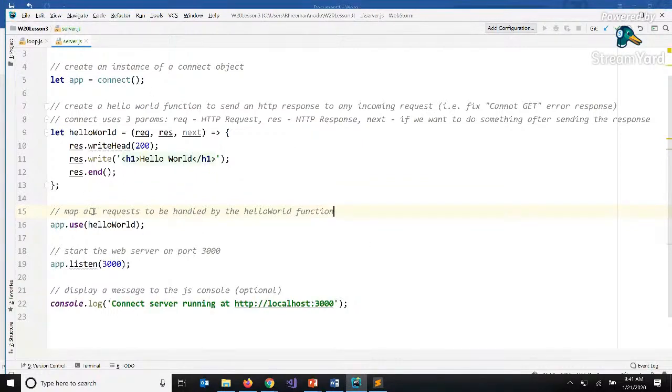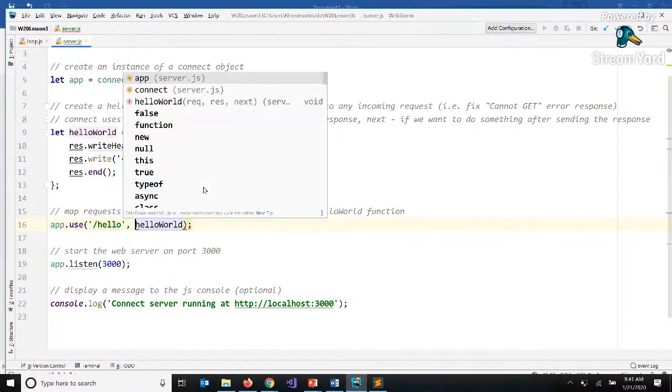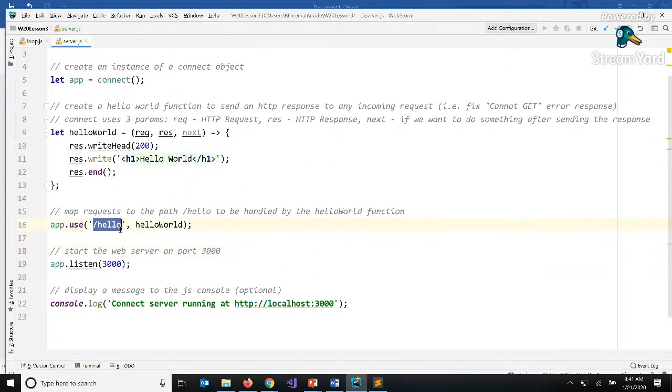So we want to change this. Instead of mapping all requests here, we want to do this instead. That if the user requests the URL localhost 3000/hello, then it should go here. If they ask for any other URL, we don't want to give them hello world. So in this case, we're going to modify this. So if we get a request at this path, it'll then call this method and print hello world.